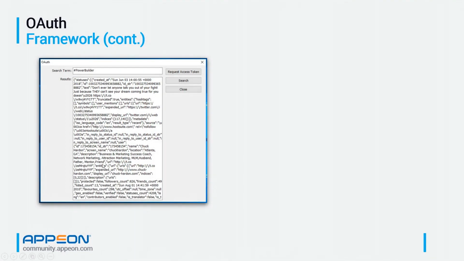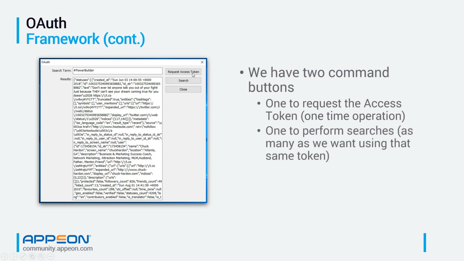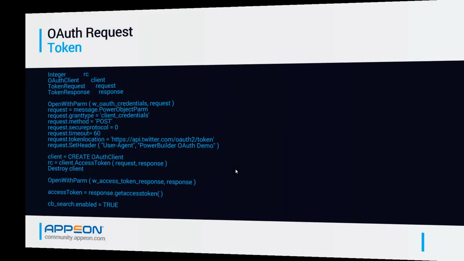So this is what it looks like. This is the little sample application I've written. I'm searching for the term pound PowerBuilder, and I just take the raw JSON and dump it back into the MLE here. So there's two tokens. One requests the access token. We do that once. The other one actually does the searches. We can do that over and over again.